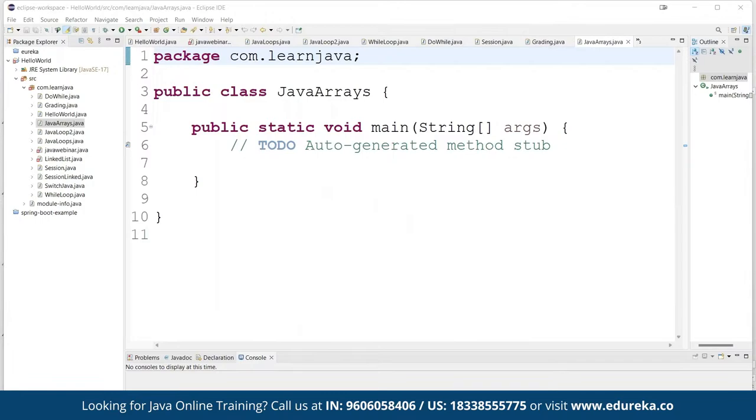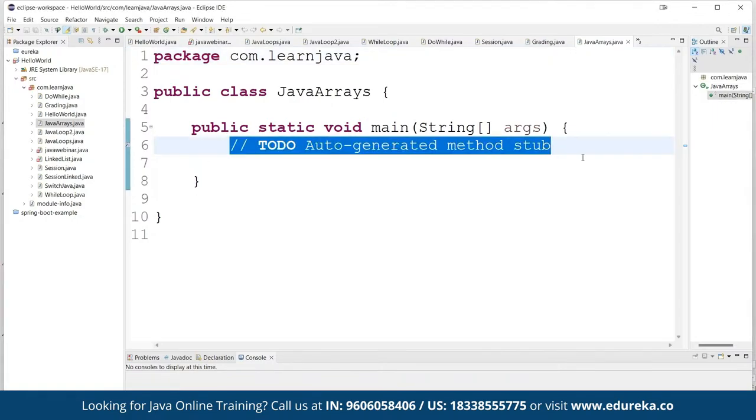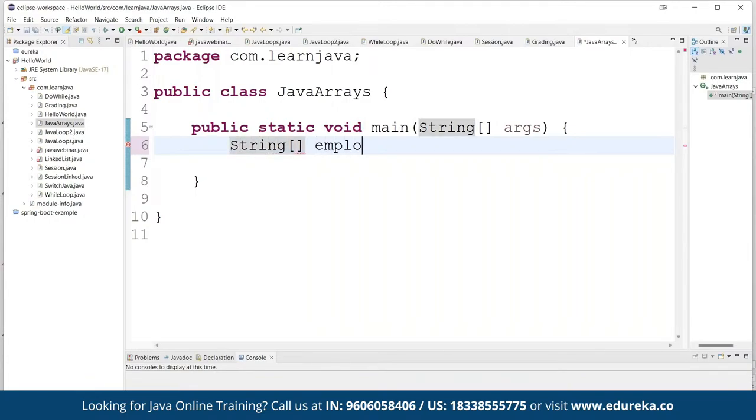Now on this new class, let's see how we can create an array first. When we talk about arrays, we use them to store multiple values in a single variable. Here under public static void main, I'll write it like this. I'll say String, which is the data type, and I'm going to mention employee. So what we have done right now is declared a variable which holds an array of strings. This is employee.